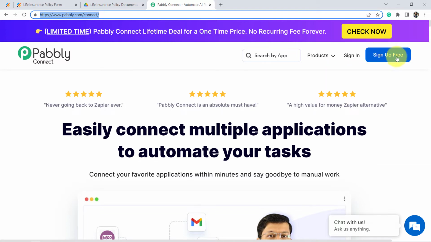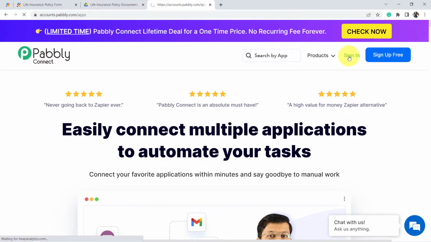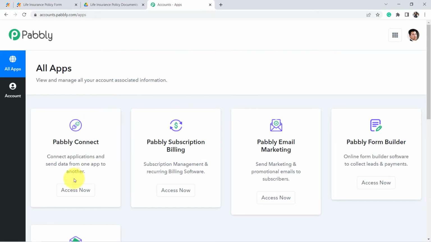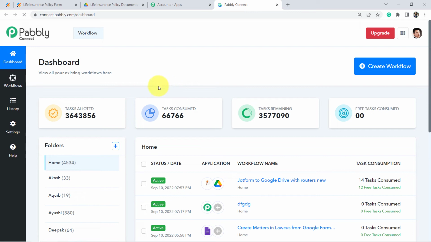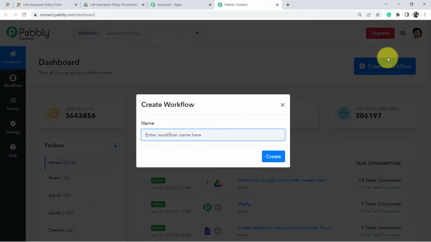Now first create your free account from this button, and you will also get free tasks to test this automation in the free account. Now I was already an existing user, that is why I have clicked on sign in, then clicked on access now, and this is how you will reach the dashboard of Pabbly Connect. Click on this blue button, enter workflow name. Here basically we are going to start creating our automation from this button. Provide any random name. I have provided auto create separate folders for each person on Jotform submission.